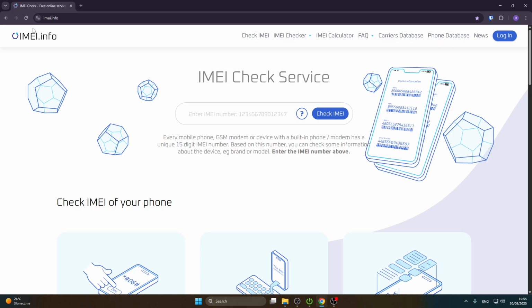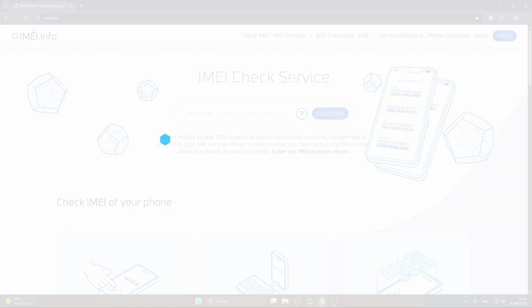Hello, in this video I'm going to show you how you can generate a random MAC address of your Samsung Galaxy Tab S10 Lite.